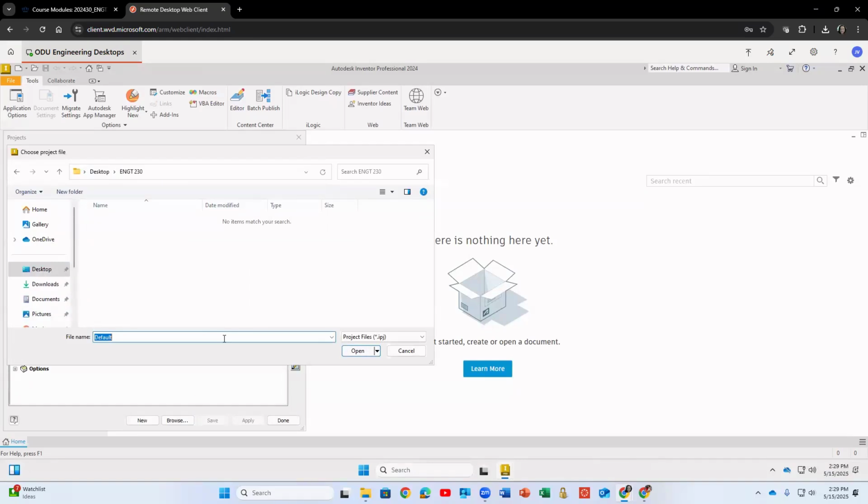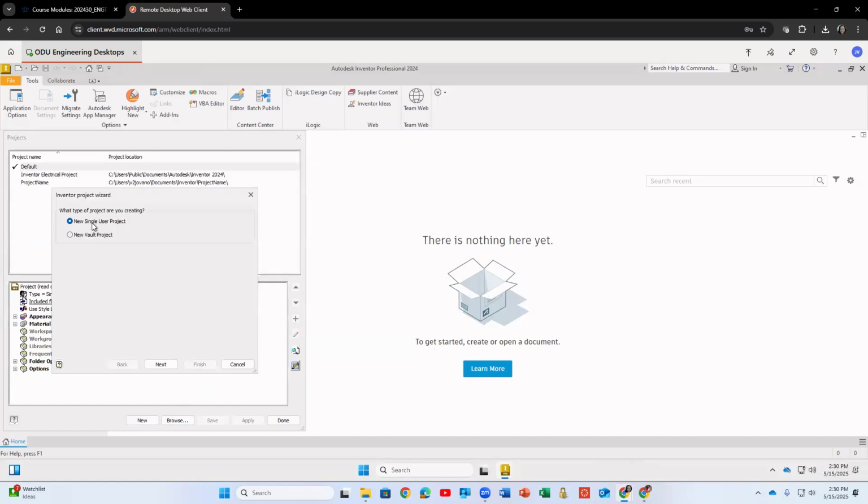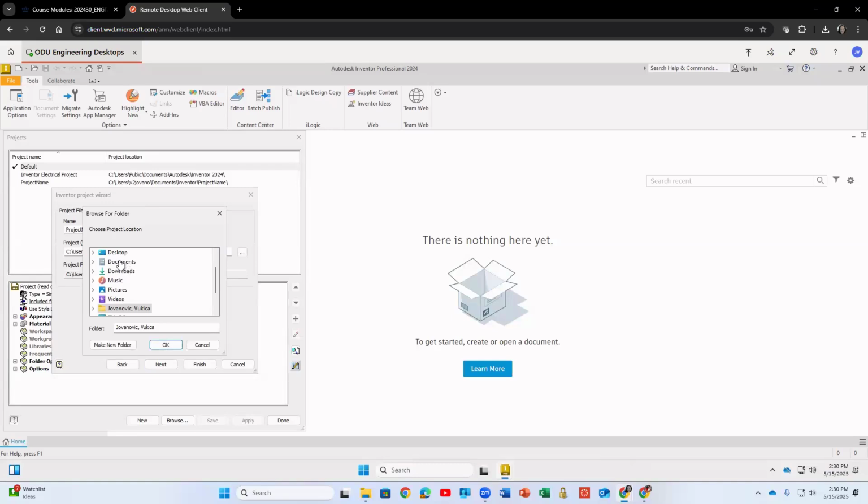So maybe I can call this Z bracket. And then you can say ENGT 230, and then you can put your first and last name. So every time I work and I open, you get your own grade. You don't get somebody else's grade. So you see, I will put that there. I'm sorry, I said open. I need to save the project first. So I will save a new single user project next. And then I browse on my desktop in Engineering 230.